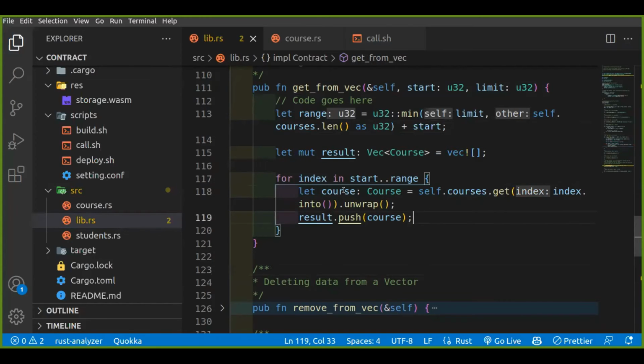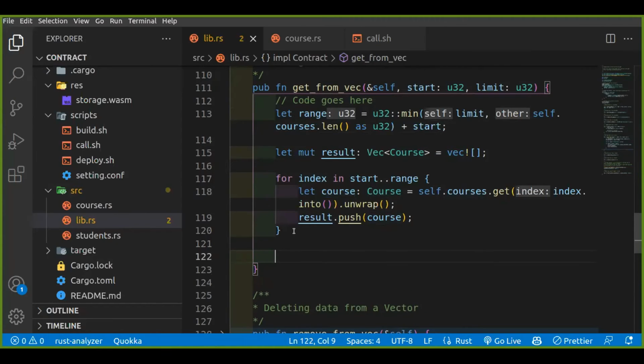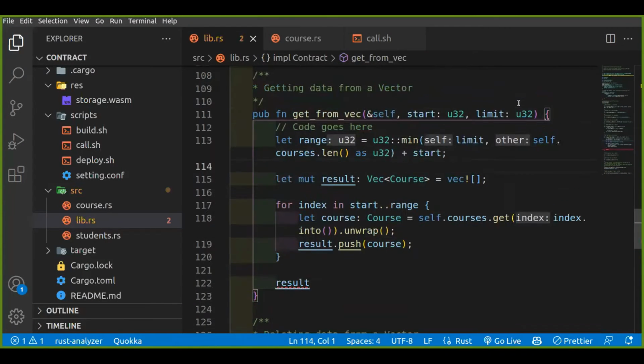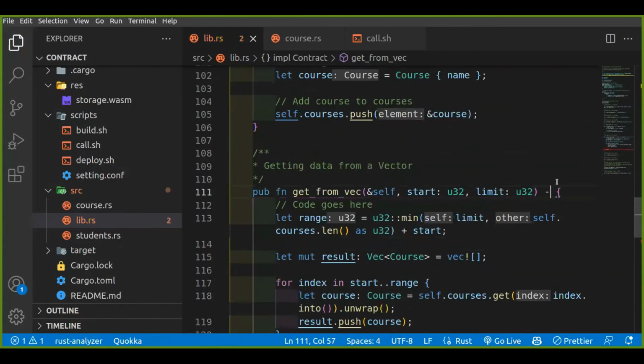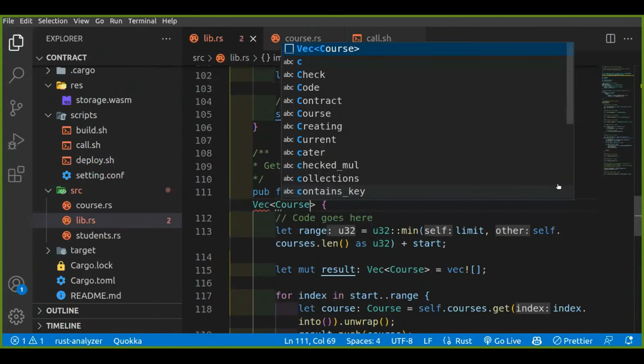So after getting the course from our courses vector, we're pushing that course object to our result vector down here. Then after that, we return our result object. Let me also indicate in our function signature up here that we are returning a vector that is going to contain items of type course.